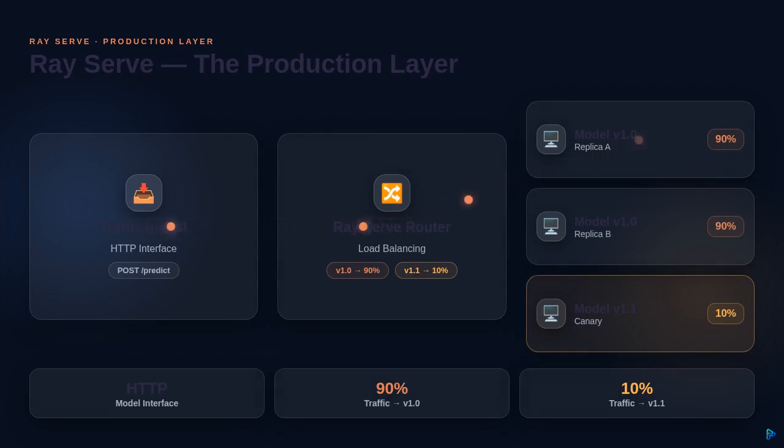Now let's talk about Ray Serve. This is the production layer. It provides an HTTP interface for your models, but it is not just a simple web server. Ray Serve handles load balancing. It knows which worker is busy and which is free. It can even route requests based on the model version, allowing you to run A/B tests or canary deployments with zero downtime.